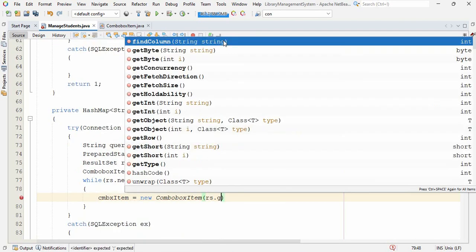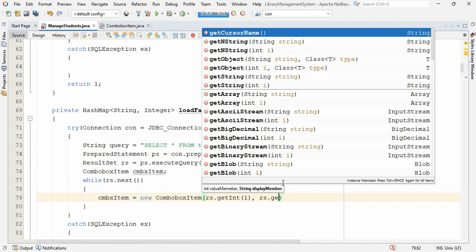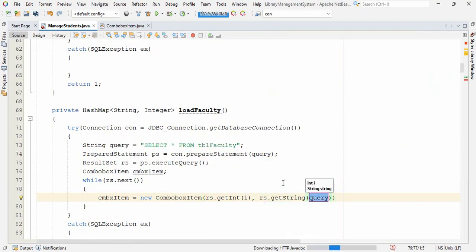You want to get rs.getInt, which is the ID. You can specify the column name or index. You want to use the index, and for the display member rs.getString, for example 2. Okay, this is the value member which we want to store in the database, and this is the display member which is displayed in the ComboBox for the user.